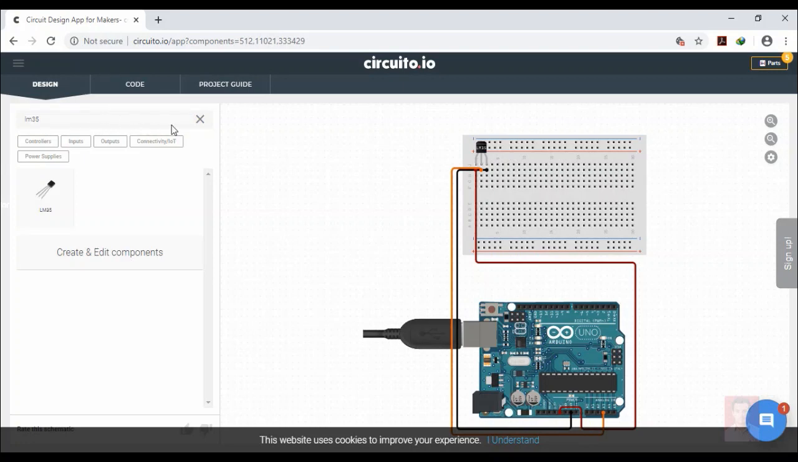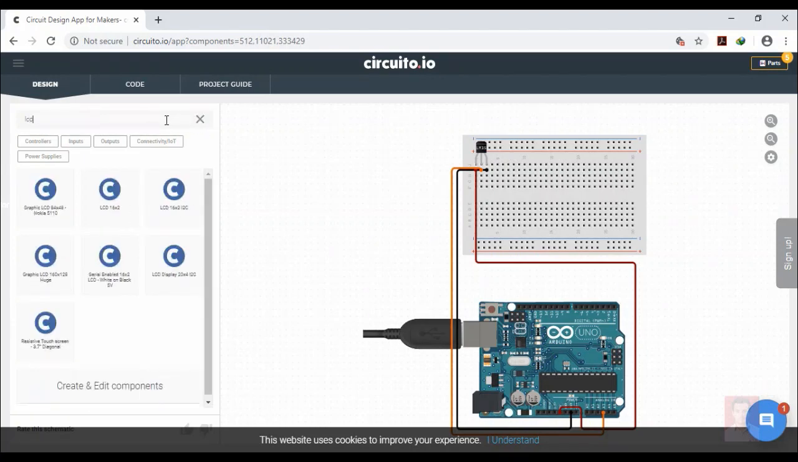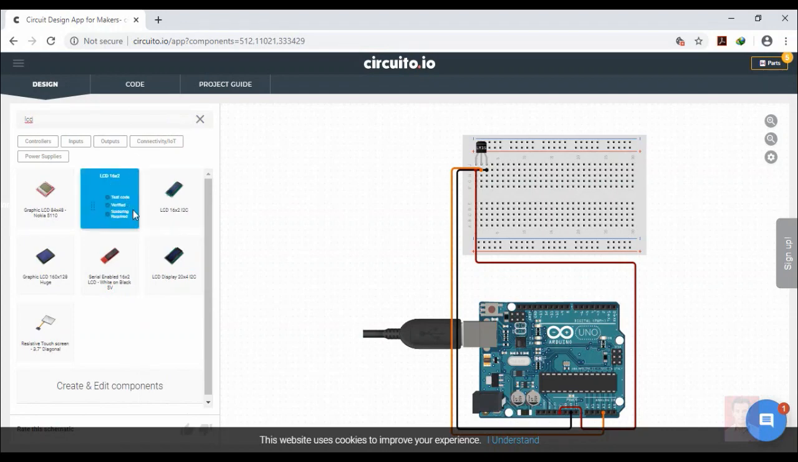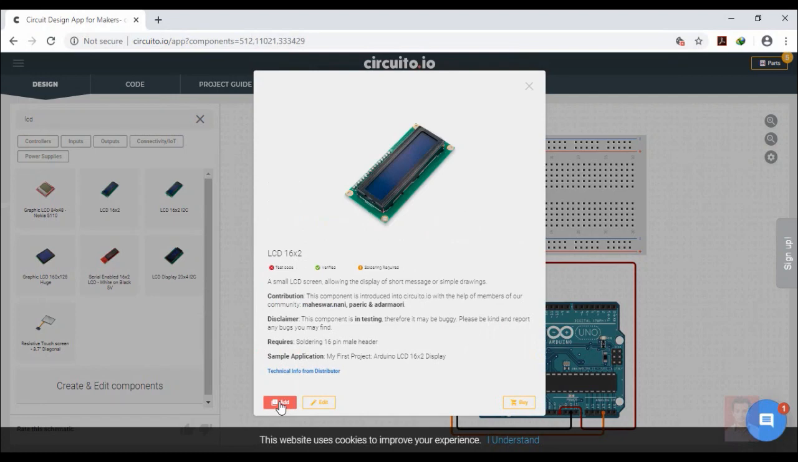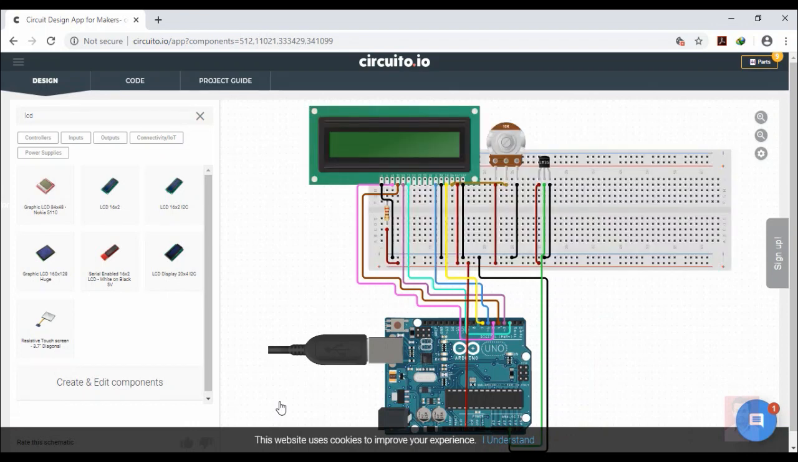Now the second component we used was the LCD. So just type here LCD. You can see there is a 16:2 LCD. I will use this one. So here again I'm going to click on add. Yes, and surprise, everything has been self-designed.